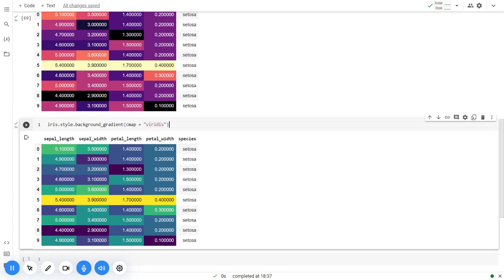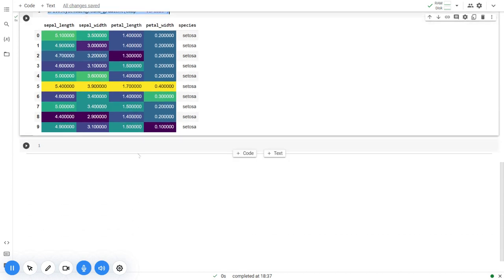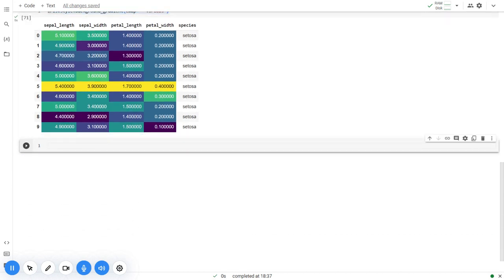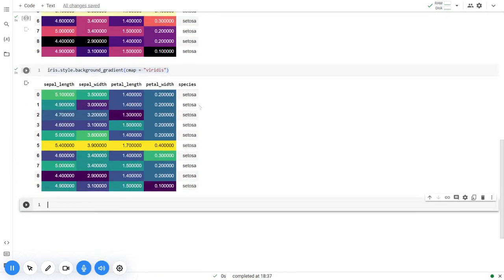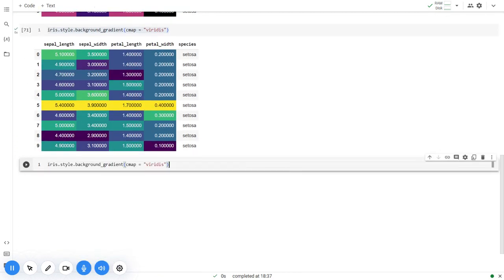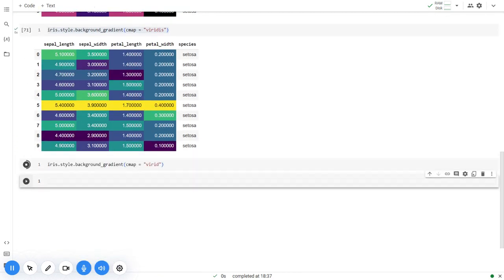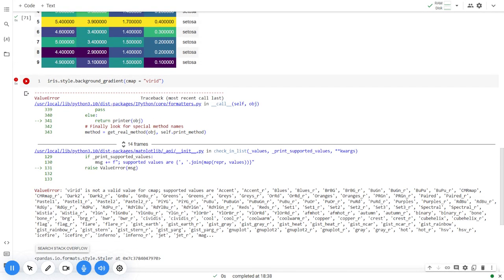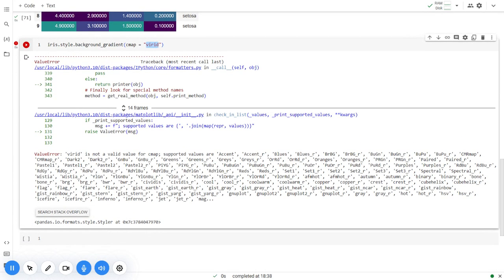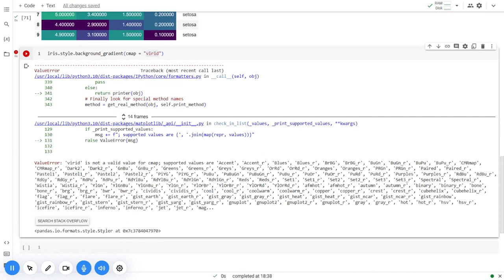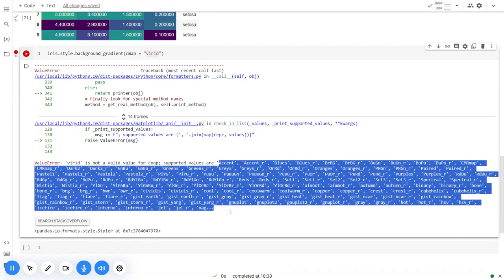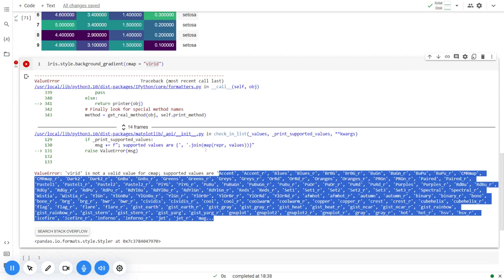For example, here, if you want to use some other color scheme, let's say it's not varieties, it's not magma, you can write anything. For example, let's say I'm writing any color scheme which is not available, and in the error message itself it is saying that this variety is not a valid value for color map. Use accent, use accent r, blues underscore r to color it, right? So from here you can see I'm getting all the color map styles that I can use in the visualization.